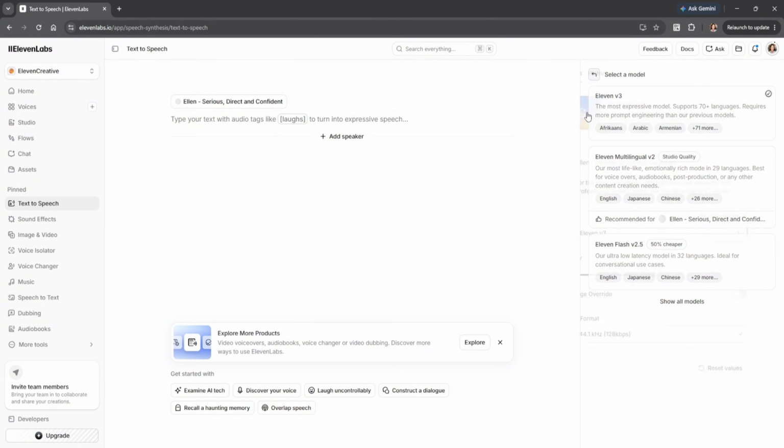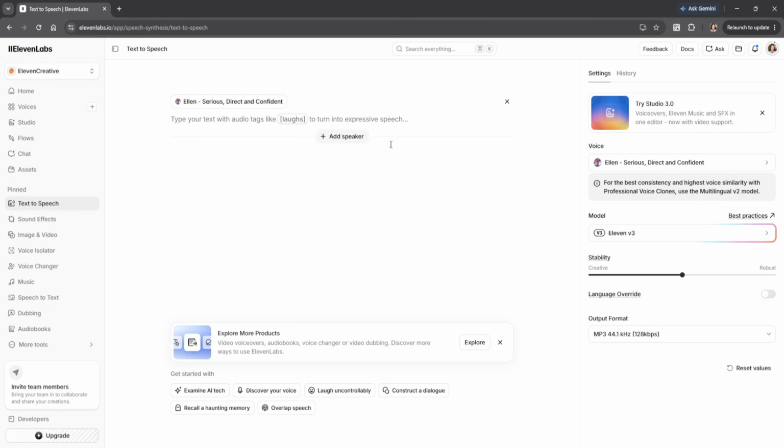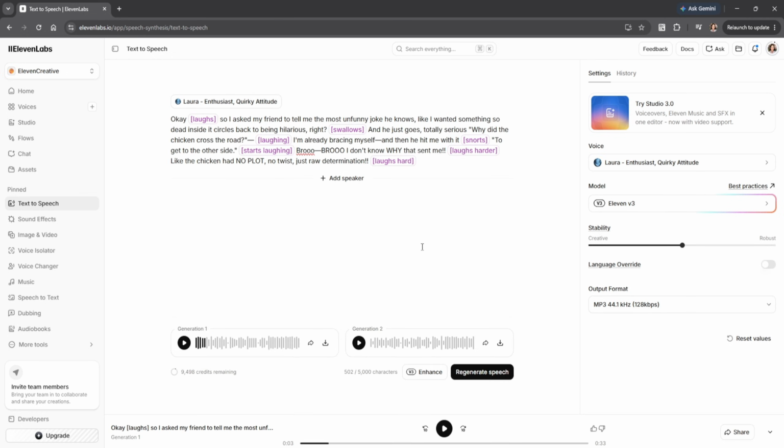So before generating your entire script, paste only one or two paragraphs and click the generate button. Listen carefully for pronunciation and awkward pauses. So I will play generation 1 as an example.